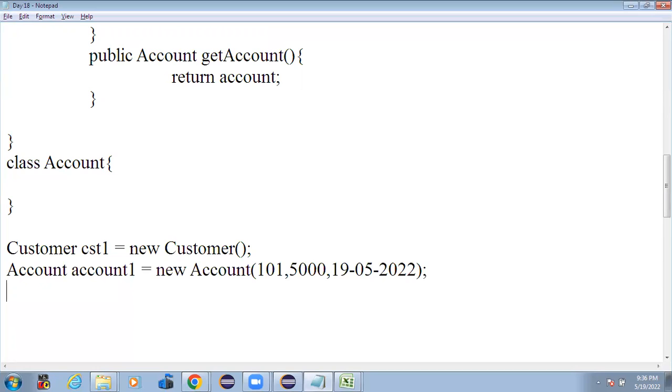And now I want to set this account. So CST1.setAccount, and inside the bracket I can write this account. So this account will be set. And if you want to get that one, we can do that through the getter method.